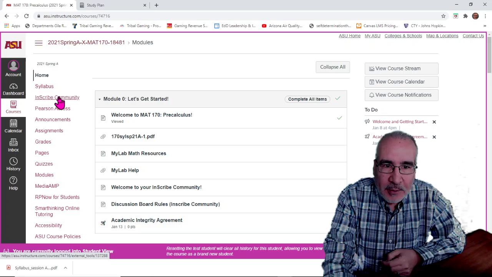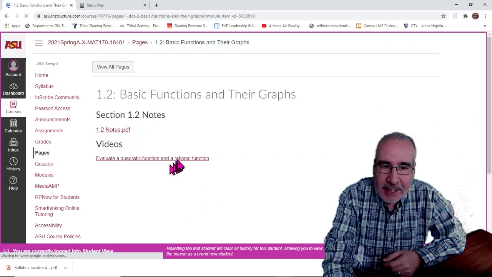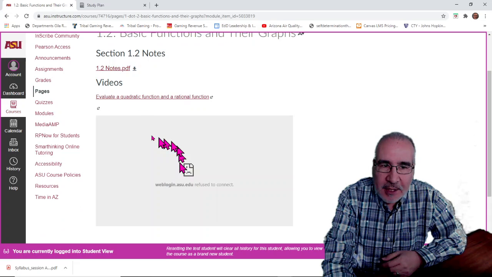Let's see, what do I want to do next? So once you're registered, let me just show you what the steps are. There's some other stuff in here for setting up for quizzes and everything, but what we need to do is get you started. 1.2, basic functions and their graphs. To get started, you click on the part that you're going to do. For some reason, these video things aren't showing up, but the links do work. So you click on this. This is the lecture.